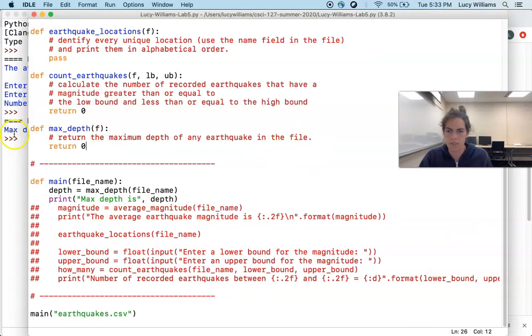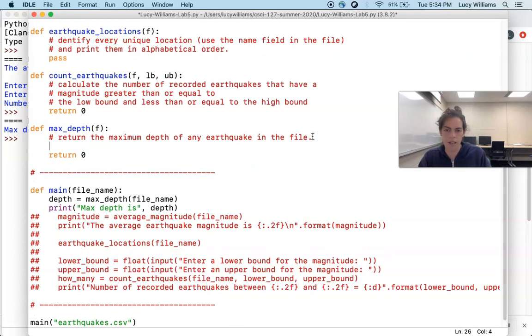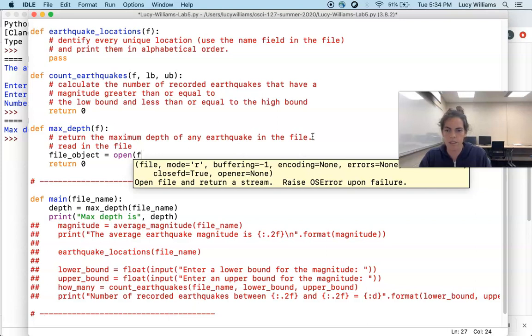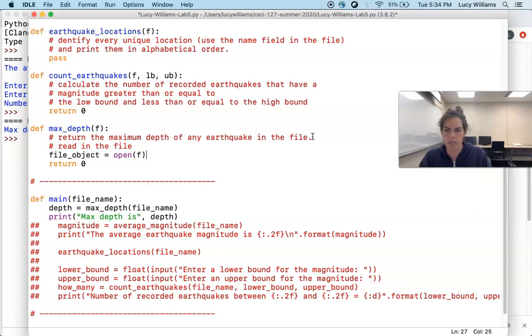All right. So what do we need to do here? We need to figure out what the maximum depth of any earthquake is. So a good first step here is to read in the file, right? How do we do that? We say something like file object is assigned to be whatever comes back from opening this file, right? So now if we do this, file object will be assigned to whatever comes back from opening the file.